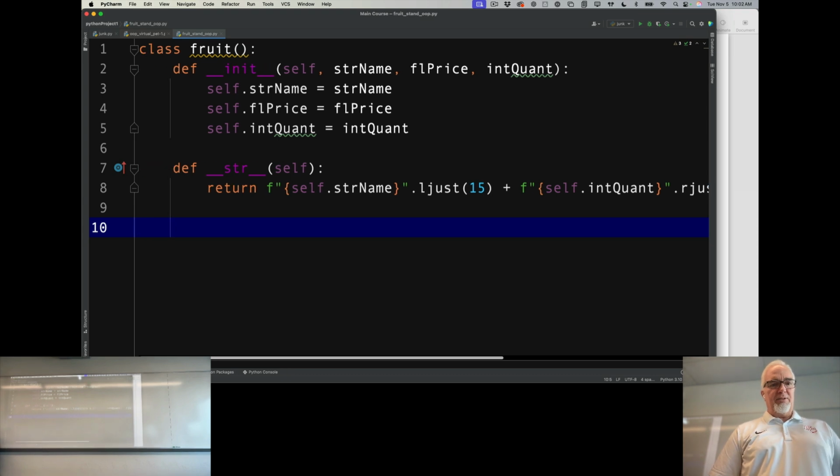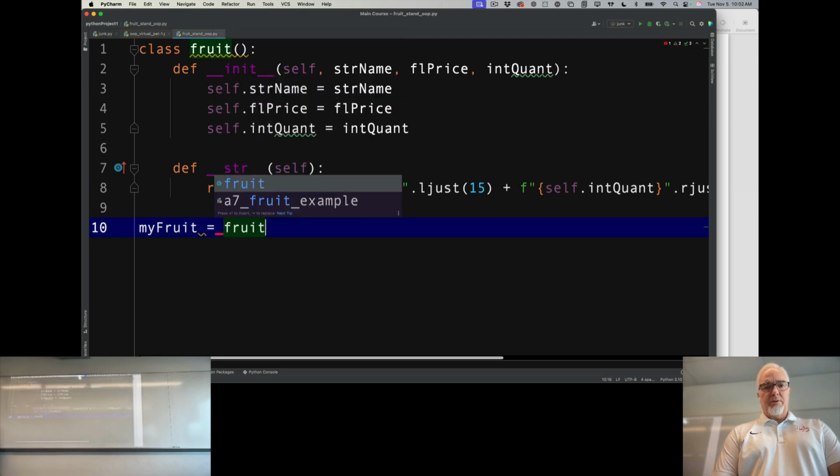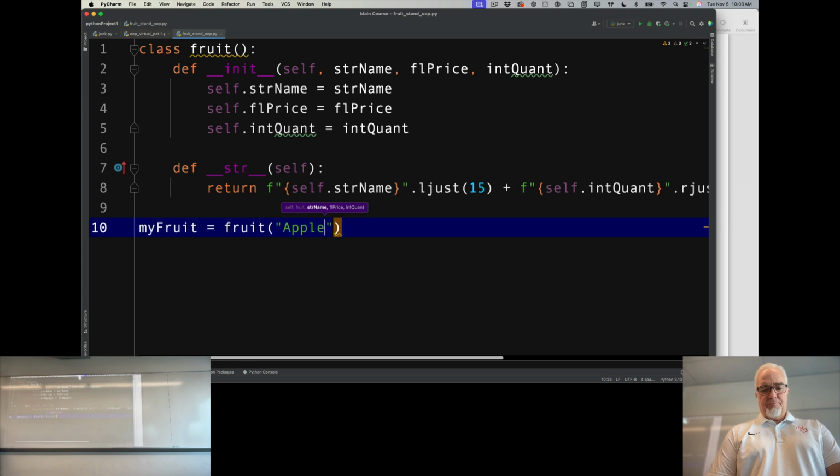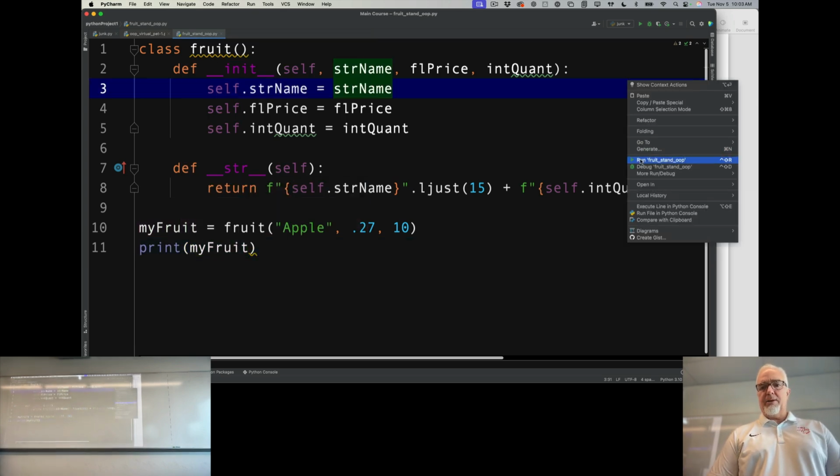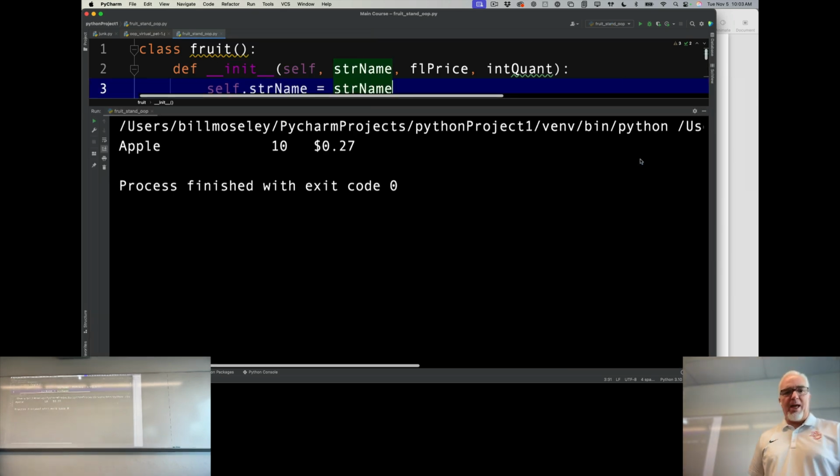I can even test this. My fruit equals Fruit, and if I want to name that apple, and we'll say we want the price to be 27 cents and the quantity is 10. If I print my fruit, then I can see what that looks like. Okay, so there's my apple. There's 10 of them, and 27 cents.